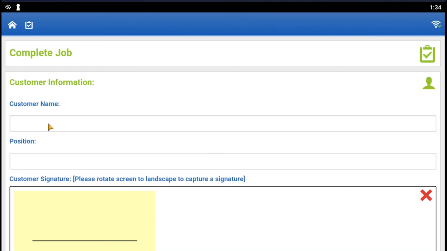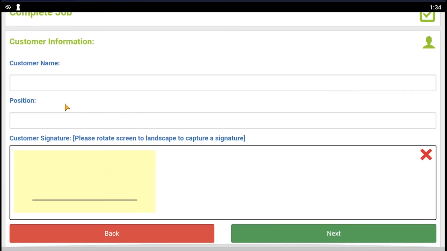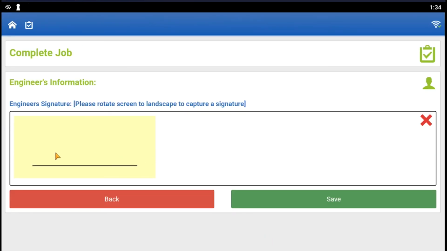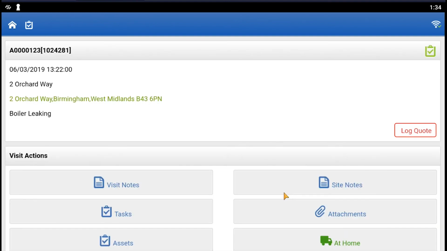Here we ask for the customer signature and name. If there's nobody available, just put nobody available. But in this case, for example, we'll just put Mr. Smith. The position, well, if it's a site manager, you can put that in there, or whatever position they hold. And then they just sign it there. Click next, and then it asks for your signature as well. And we click save. And that is actually how you go through the life of a job on your mobile device. We will have future videos on other things, but thank you very much.